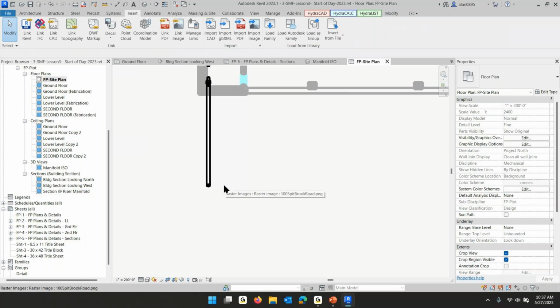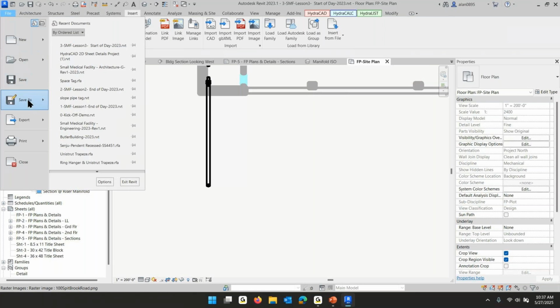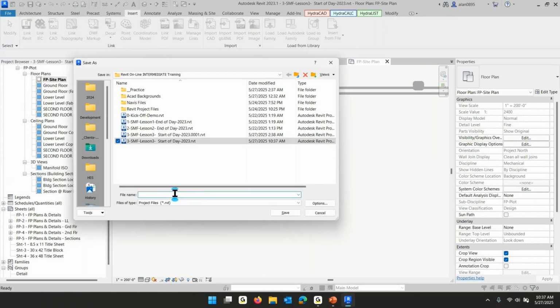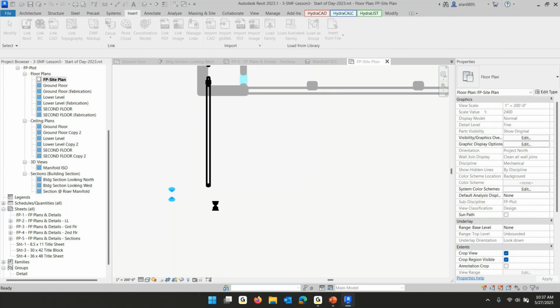And the pipe, oh, I just messed up a little bit. I did save. I like doing save, but I'm going to come back and do file save as a project. And I'm going to change this to end of day. Alrighty. And then I'm going to get rid of this cap.